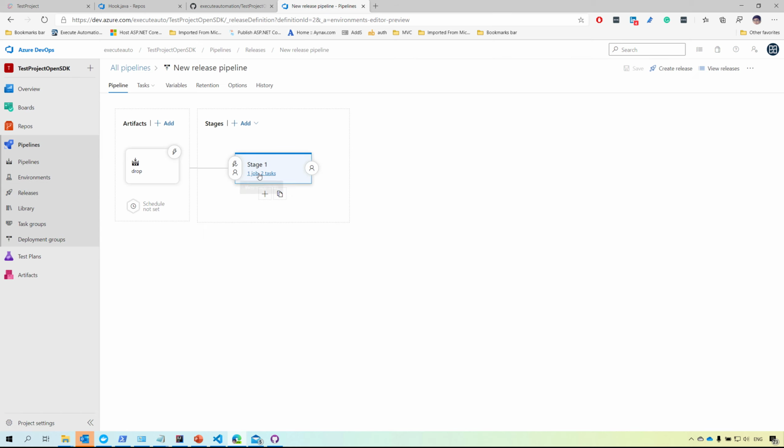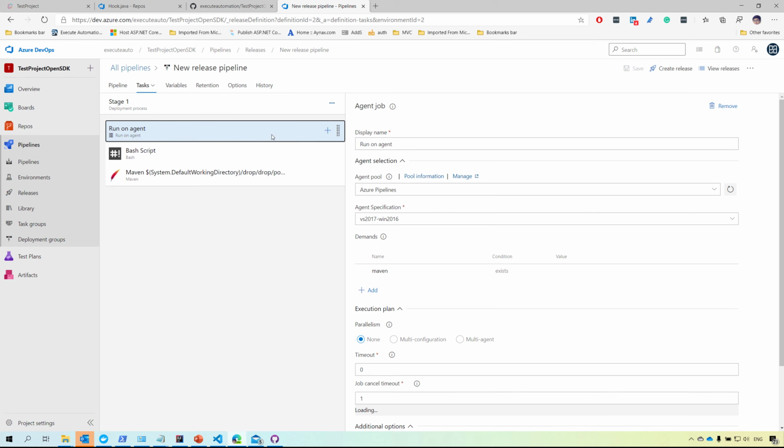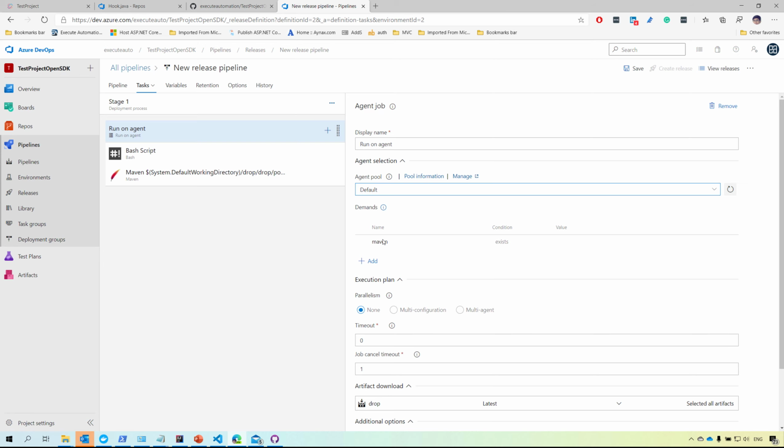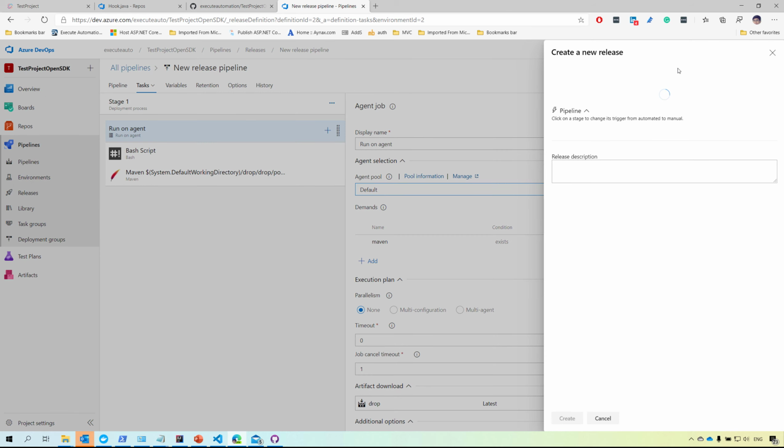So you can see that this particular release is currently pointing to an Azure pipeline agent. I don't know, for some reason it has changed. So I'm just going to save it. All right. And now I'm just going to run this.